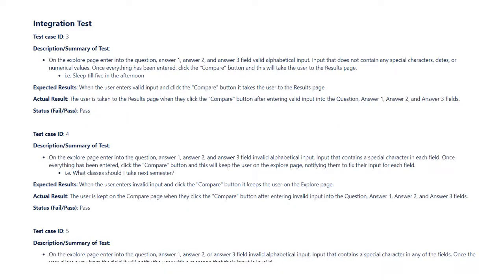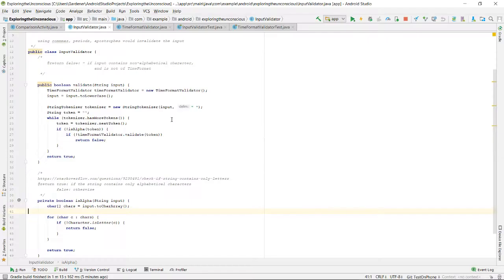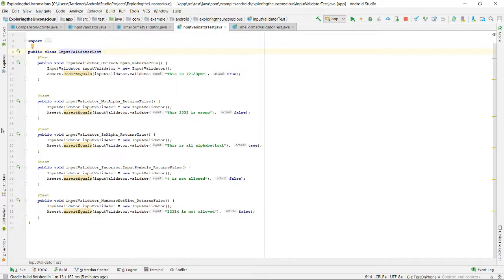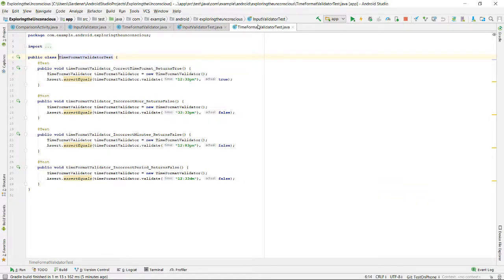For unit testing, we have a test class for the input validator and one for the time format validator. The input validator test checks to make sure that the input validator accepts correct inputs, and it tests the method that checks for alphabetical letters. And the time format validator test checks to make sure that an incorrect hour, incorrect minute, or incorrect period are not accepted.